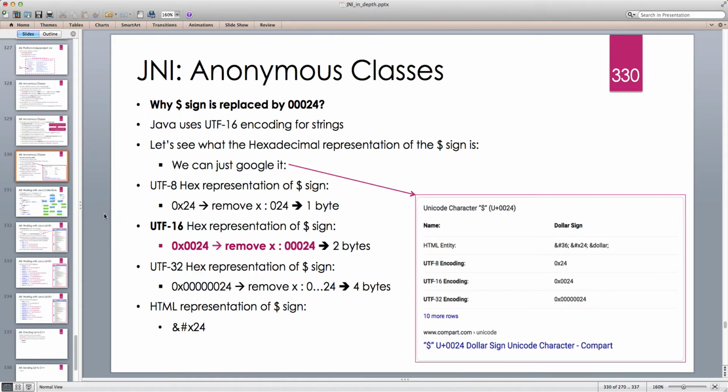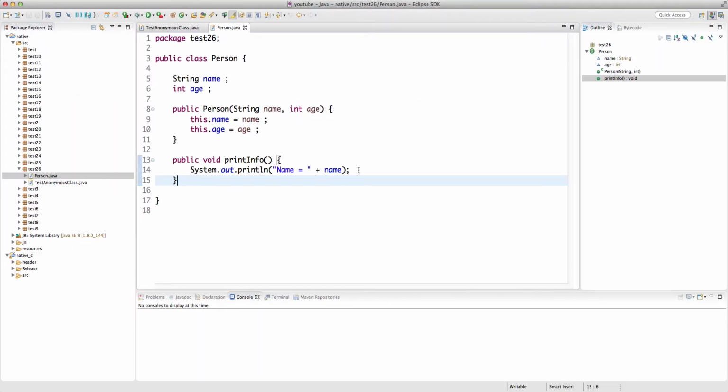All right, that's just if you were wondering why this $ sign is replaced by this mysterious number. That's just because it's the hex representation of the $ sign in UTF-16, which is 2 bytes. All right, so let's head to Eclipse.